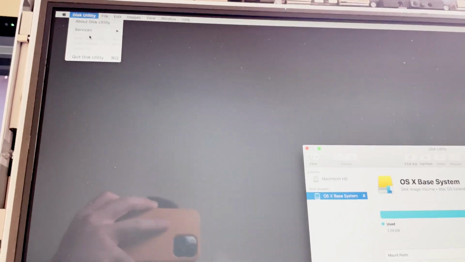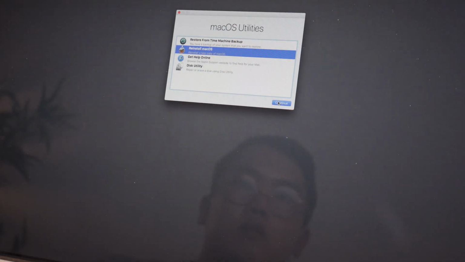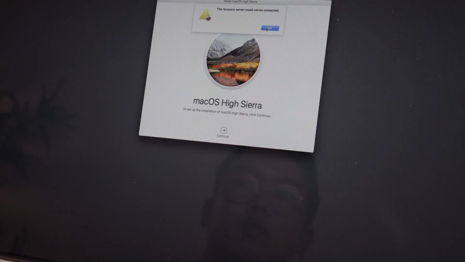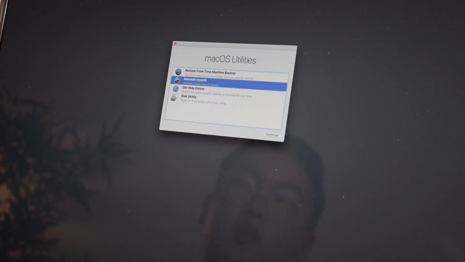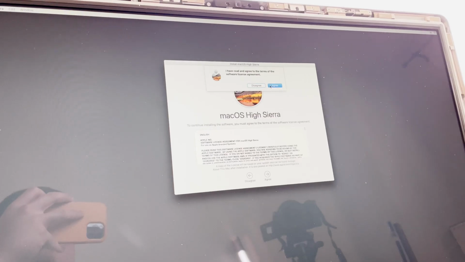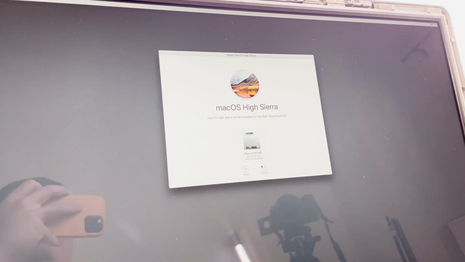I'm gonna quit Disk Utility up here. So I'm just gonna reinstall macOS. Recovery server cannot be contacted. What? I disconnected from the Wi-Fi, so I'm just gonna type in my Wi-Fi password. And then I'm gonna reinstall macOS. Agree. Yeah, perfect.